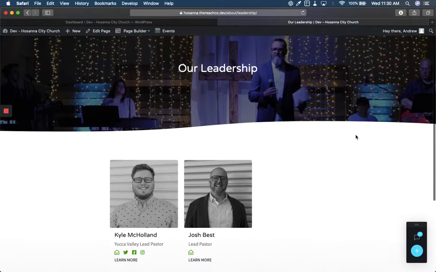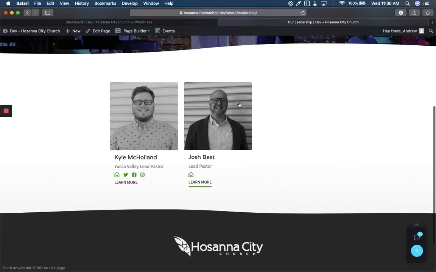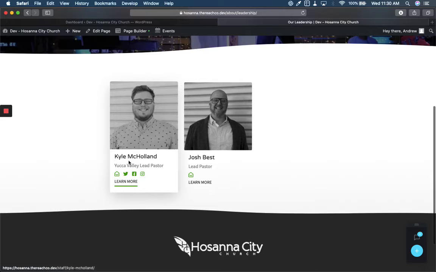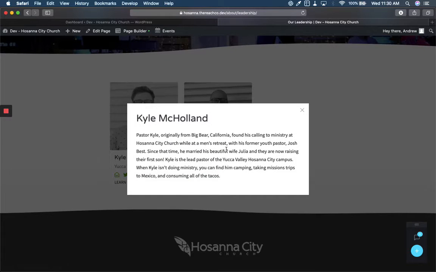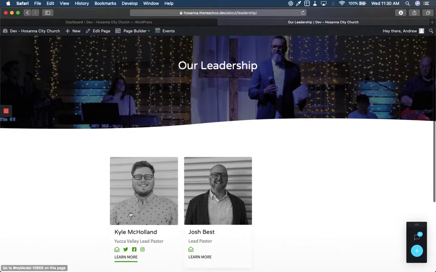Staff area. Here on the staff page, you can see that we have the picture, the name, title, email, socials, and when you click on it, it brings up some biographical information. And we're going to look at how to add more people to this and order them as well.